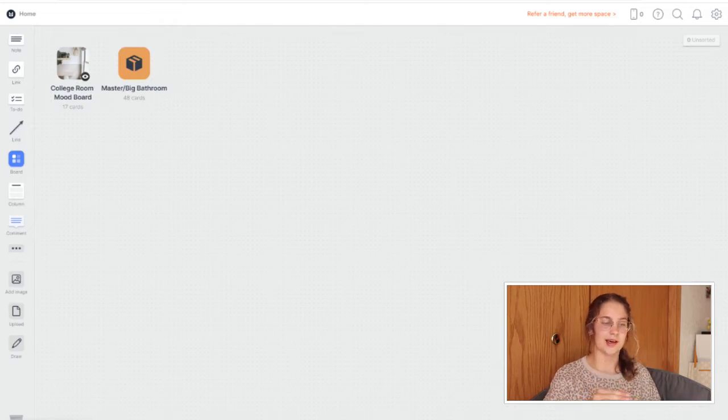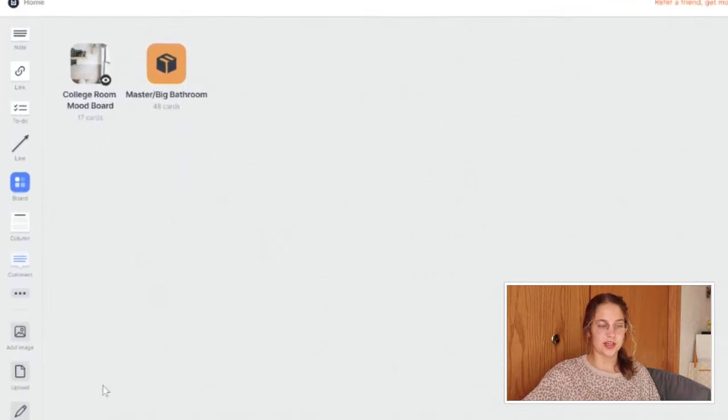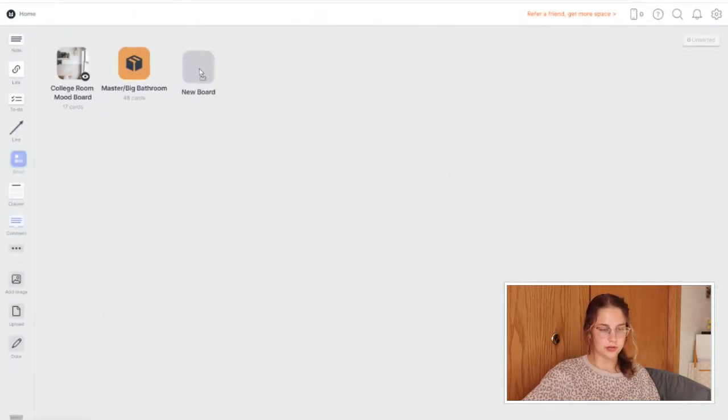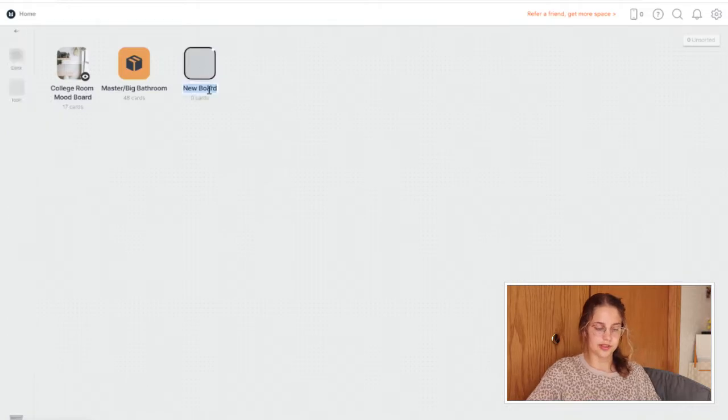I could sit on this app all day long, but this is essentially what it looks like. I have a bathroom design, and then the last episode of this series, my college room mood board. So we're going to create a new one. We're going to make a new board here, and I'm just going to title it Dream Kitchen.